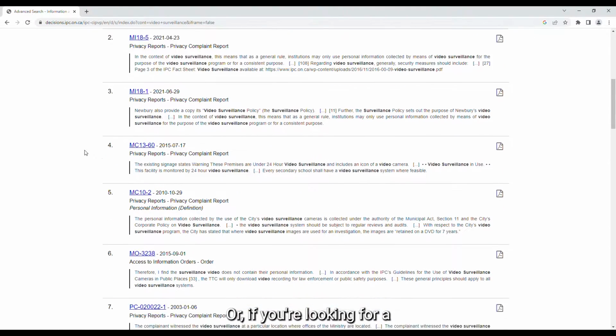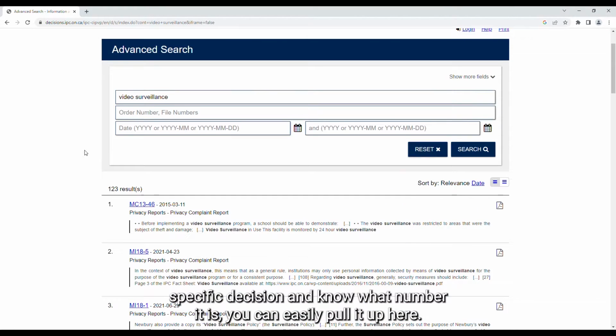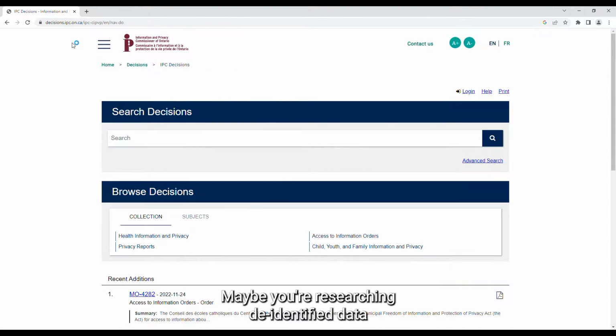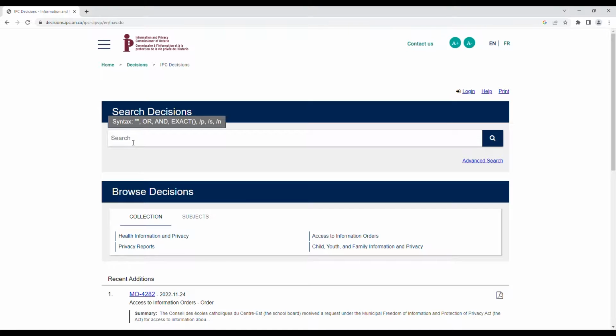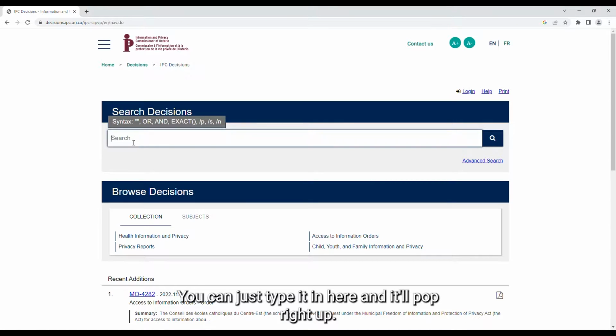Or if you're looking for a specific decision and know what number it is, you can easily pull it up here. Maybe you're researching de-identified data and you've heard about PHIPA Decision 175, so you want to read it in full. You can just type it in here and it'll pop right up.